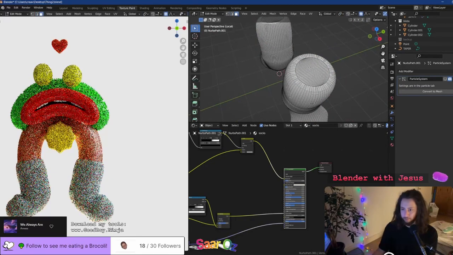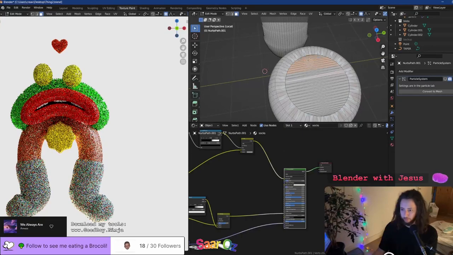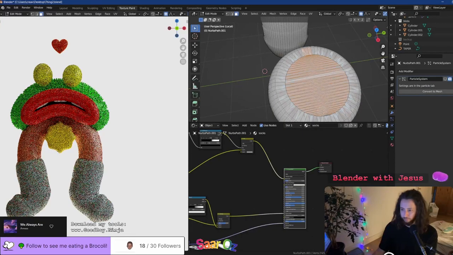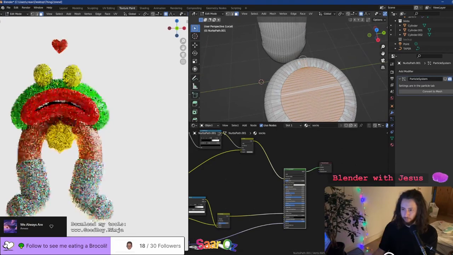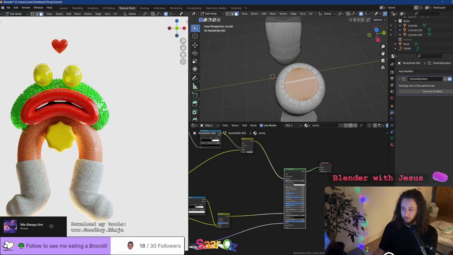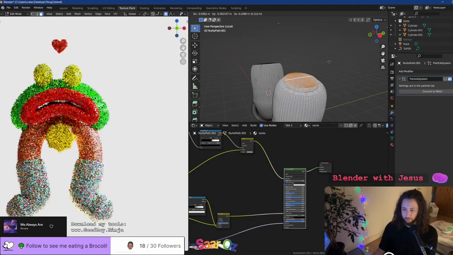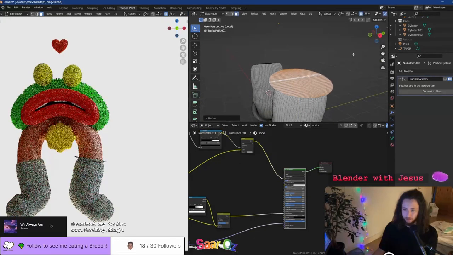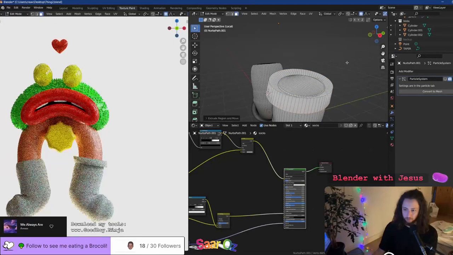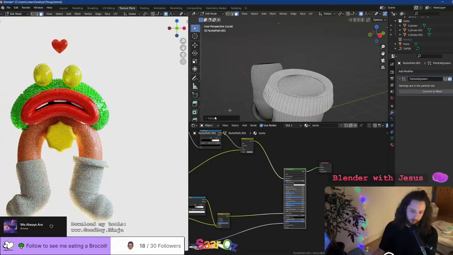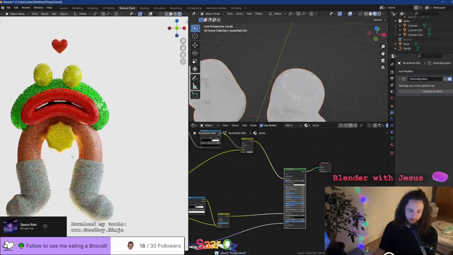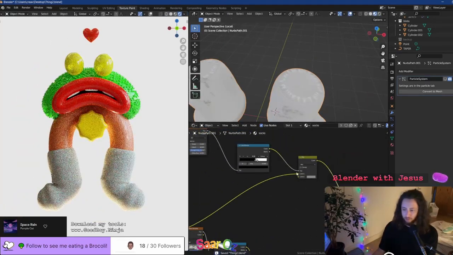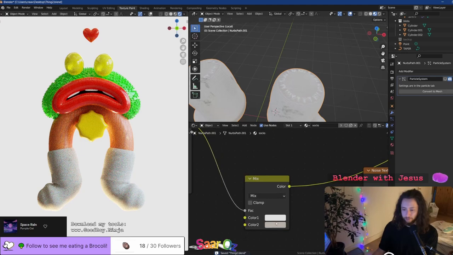Now, I wonder if I could. That's a weird geometry. I wonder if I could do something like that, but maybe not today. It's working. Let's not fix it. Huh, okay.